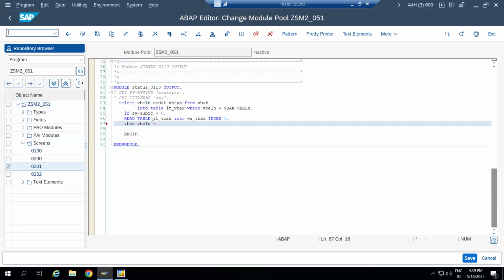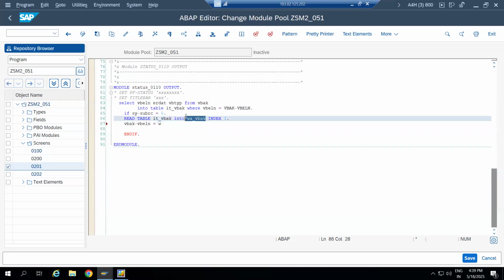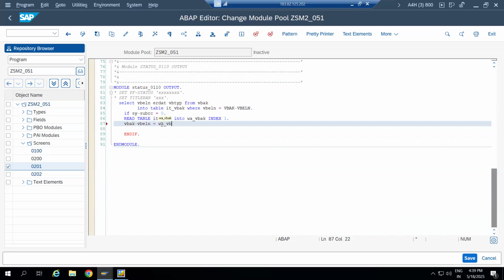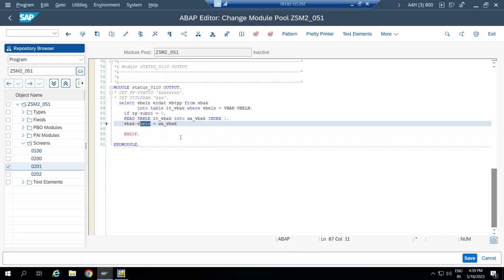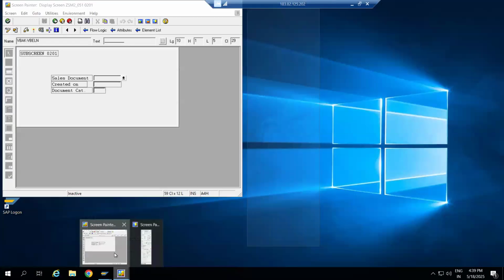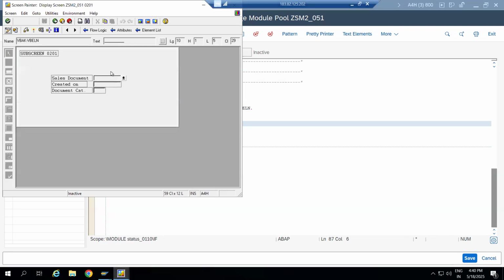Then from the internal table, I will read one record, and that one record will be stored in this work area. As we know, a work area can store one record at a time. So in the work area, for the column 1, VBELN. In the screen, the first element is the sales document number. For sales document number, which field are we using in the work area? That is the VBELN field. So from the work area, the VBELN value, whatever we are getting from this internal table, we are passing to the first screen element. So the first screen element is nothing but here, it will be saved in this place.